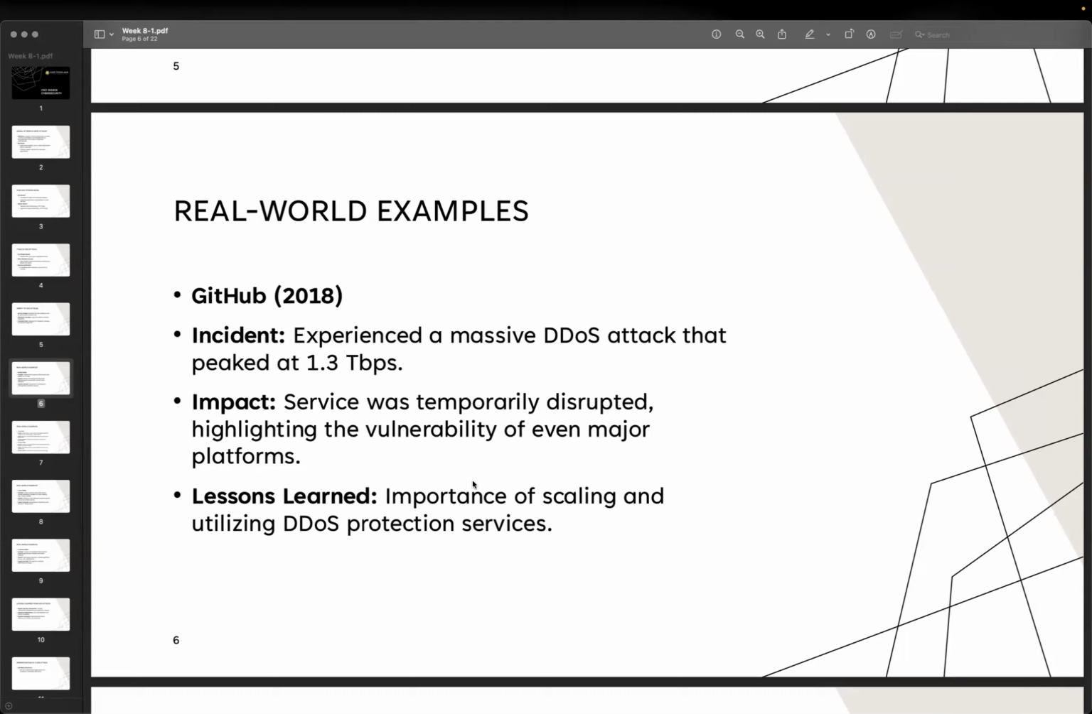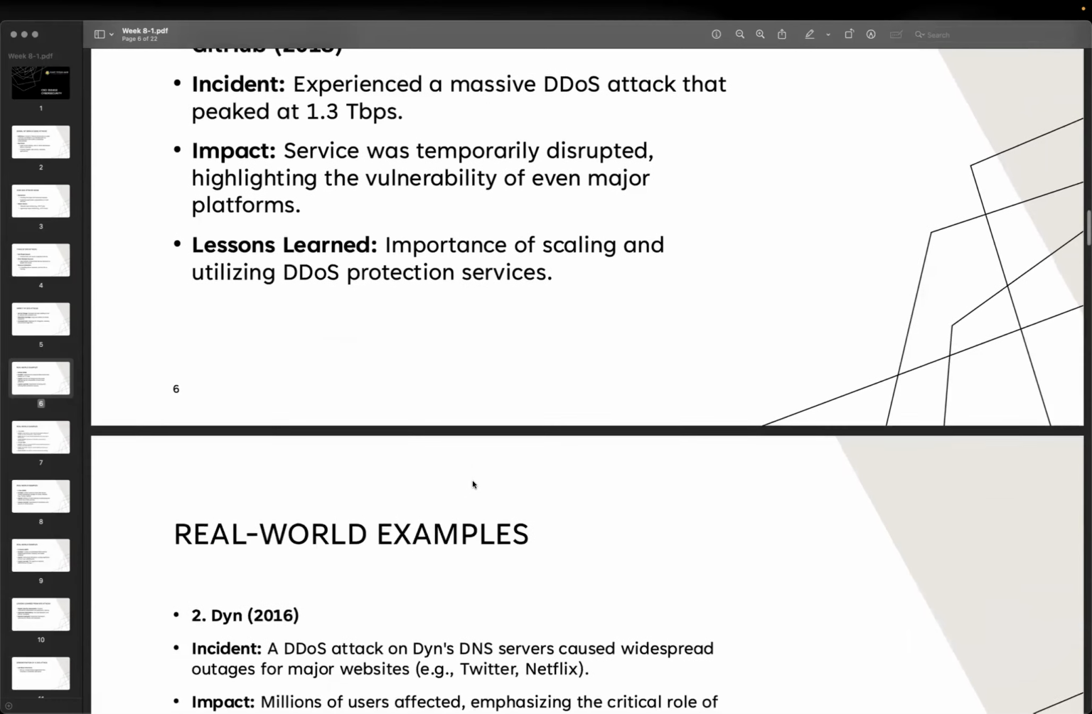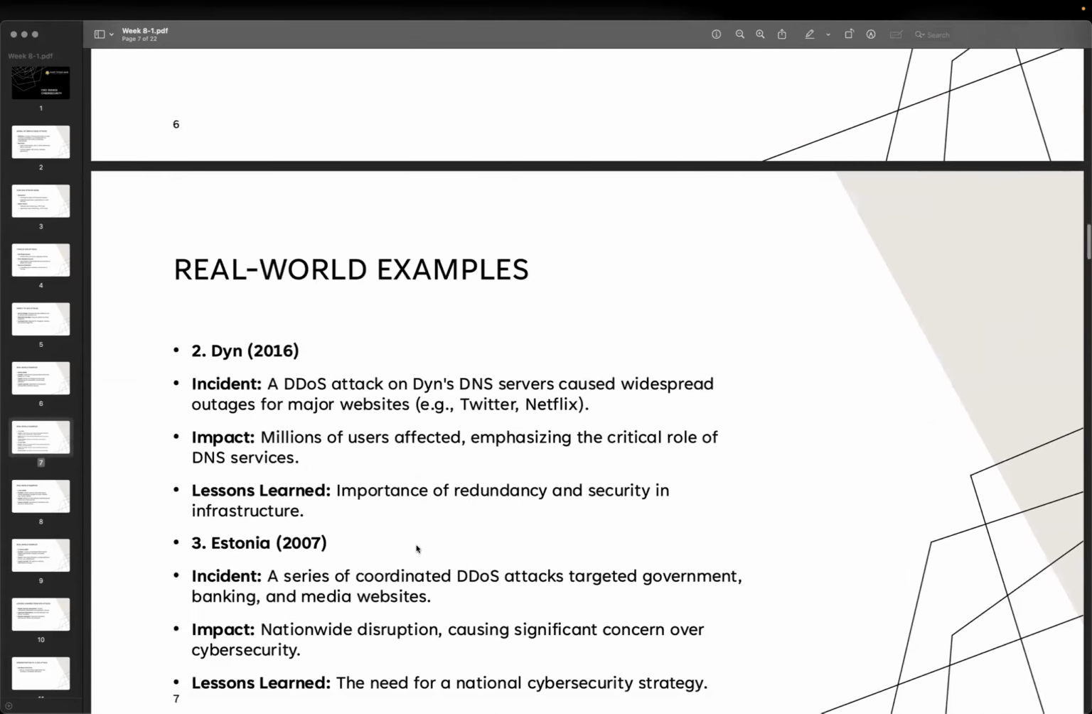Okay, so it may be highlighting some vulnerability, even in some major platform. So always think about how you can scale. In case something is being attacked, how can you take a certain version and handle this by doing protection from DDoS? And for different websites, there are different ways to prevent DDoS. Also, there's another one.